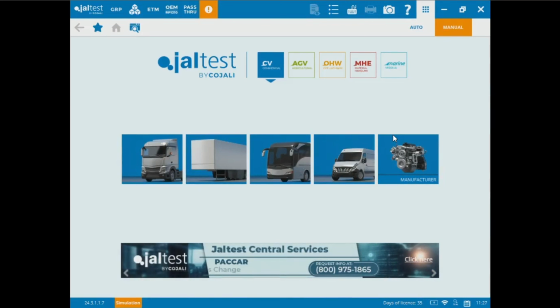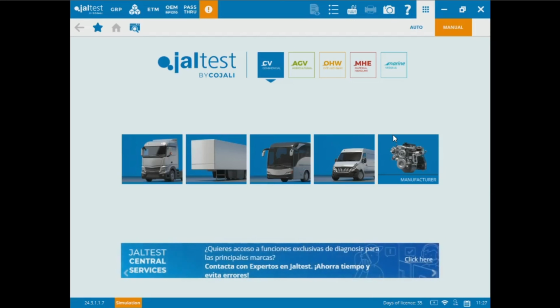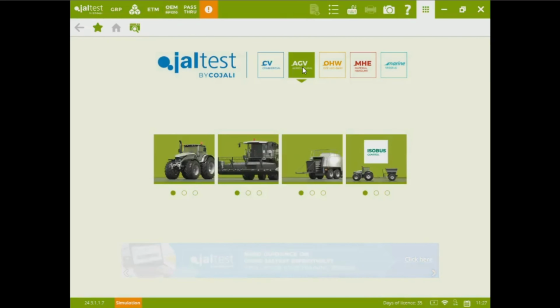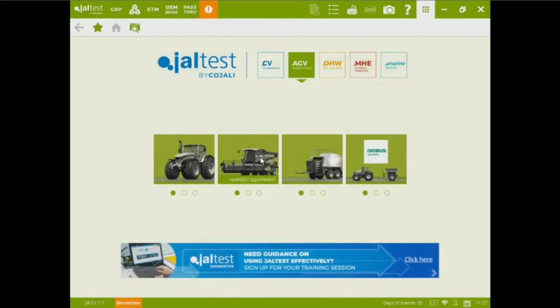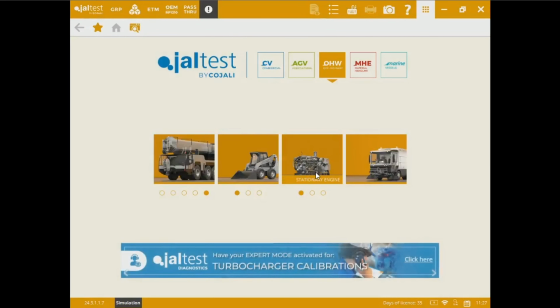In today's session, we're gonna dive into the commercial vehicle and on-highway trucks license. As you can see, Jaltest goes further than just commercial vehicles. We also got the agricultural and harvesting equipment industry, right? Tractors, harvesting equipment, self-propelled implements and trailers. We've got off-highway applications such as stationary engines for industrial applications, power generator plants, turbines.